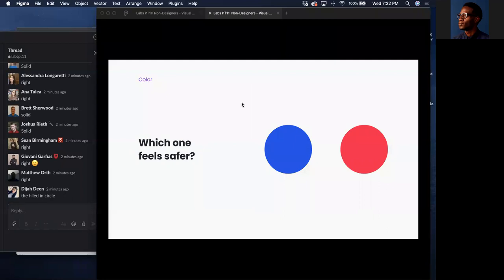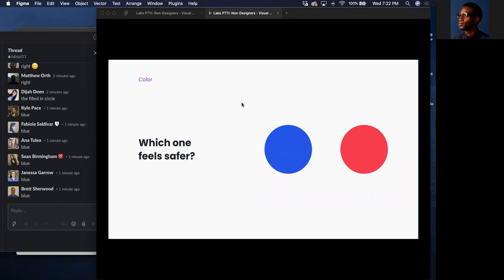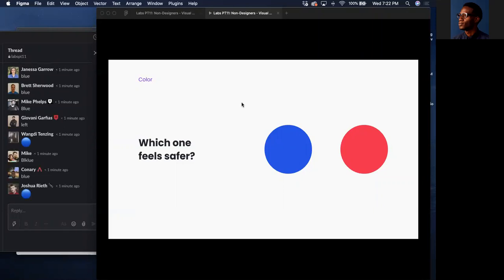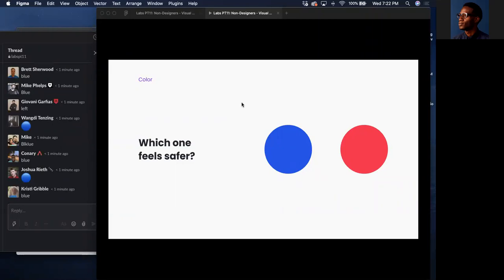Next, which one of these feels safer? Awesome. Yeah, definitely the blue. And so this is almost always true, except in different cultures. In most Western cultures, you're going to find people answer this question by choosing the blue color.